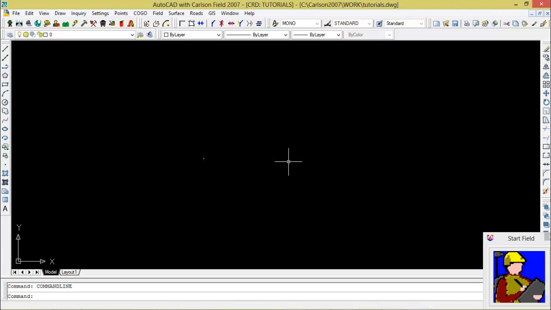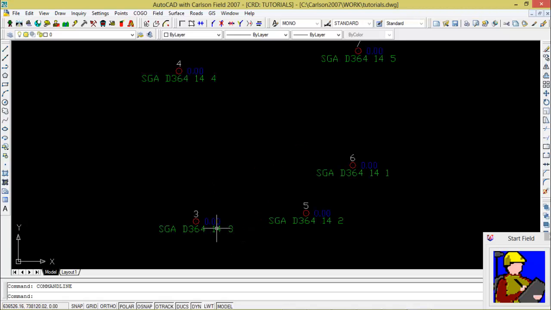We've now seen the 2 sets of points, our base points and also the actual points that were taken on the field. So we will end this video here. We've now been able to connect our data to Autocad.